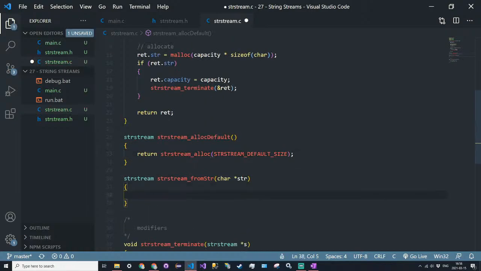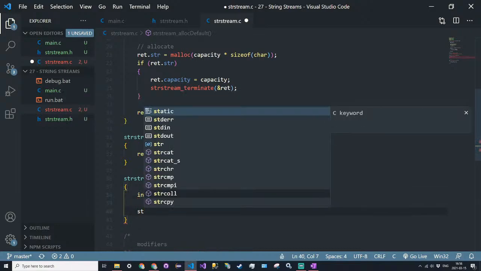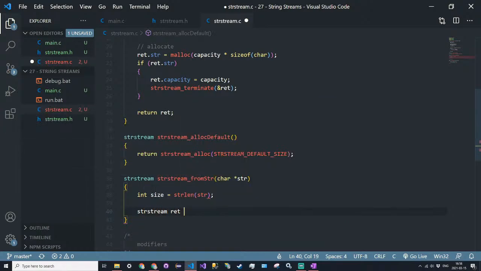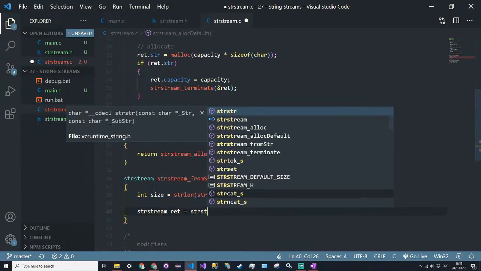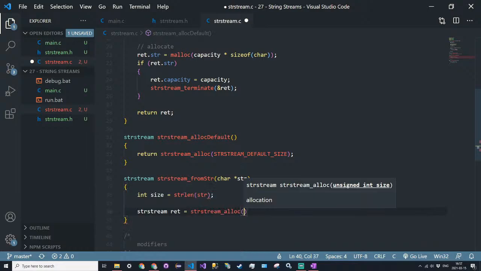So from string, we're first going to get the size. So int size is equal to strlen, from the string header, and we're going to pass in str. Then we're going to get the placeholder, so string stream ret is equal to string stream allocate, and pass in size as the desired size.